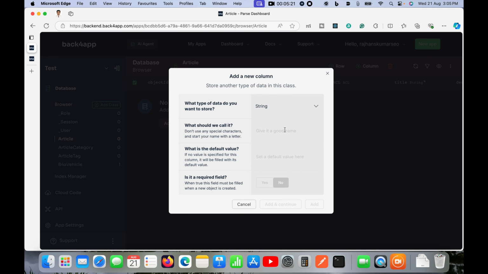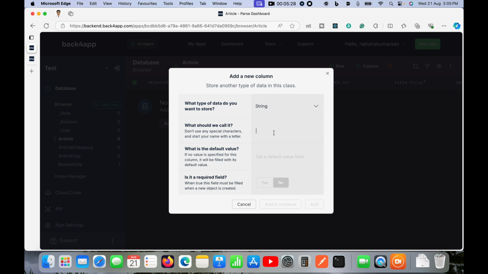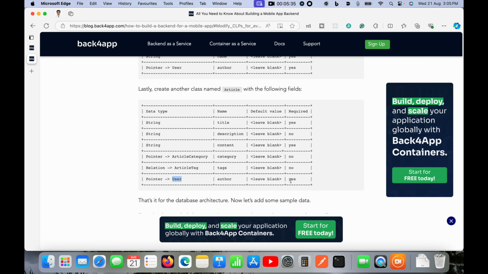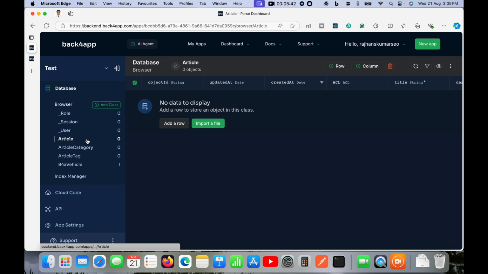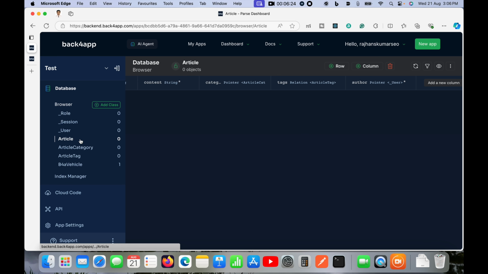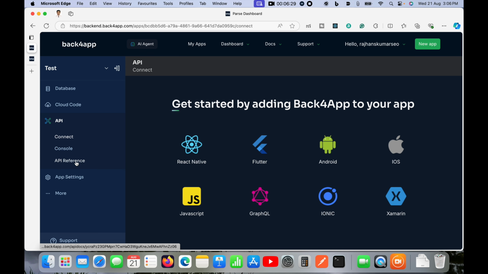Okay, now the one last column remaining is again author, with the type pointer with the user table. So I will select user, which is already selected, and it is a required field, so I will mark it as yes, and I will click on add now, because now I need not add any more columns. So you can see the columns are created here in the class. So classes are created now, and now I will click on API.